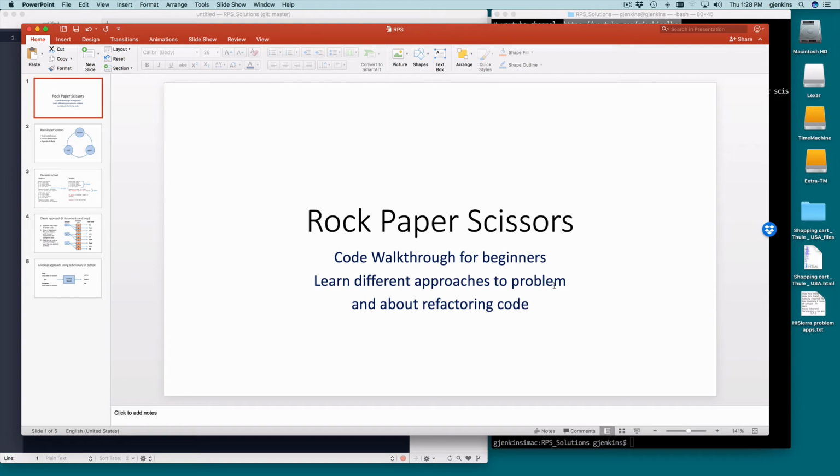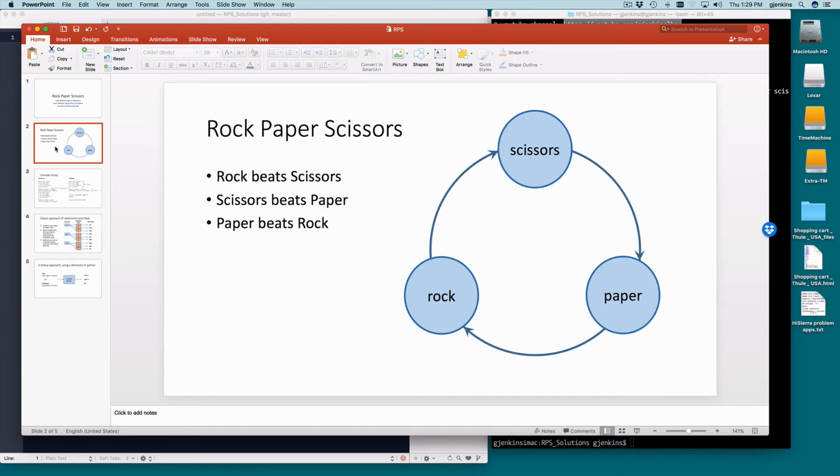to solving the same problem, and as we go, we're also going to learn about simplifying your code or changing it to work better, which is called refactoring your code. So we're going to take rock, paper, scissors. If you're not familiar with rock, paper, scissors, two people present either rock, paper, or scissors, and then depending on who chose what, rock will beat scissors, scissors will beat paper, and paper will beat rock.